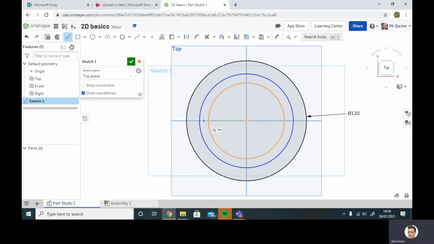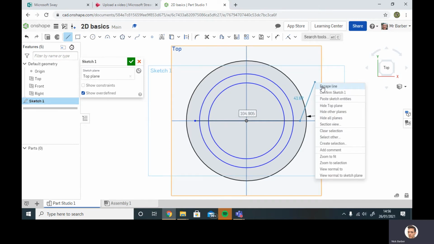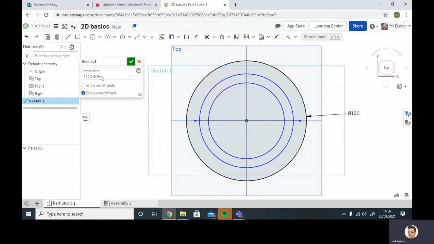But I'm going to take my line tool here and I'm just going to click and drag straight across just like that. To release this, you can press escape or you can right click and press escape. Now what I want to do is trim segments of this line away. So I'm going to take my scissors tool.